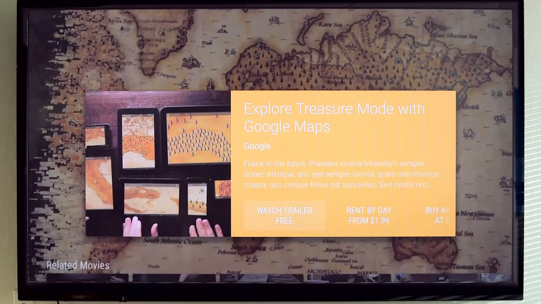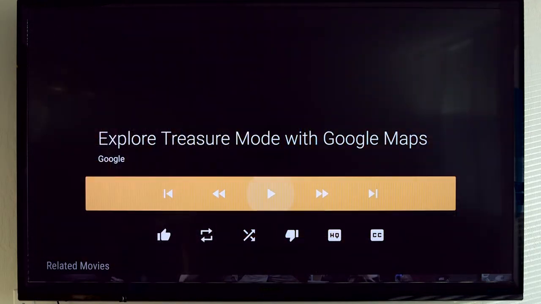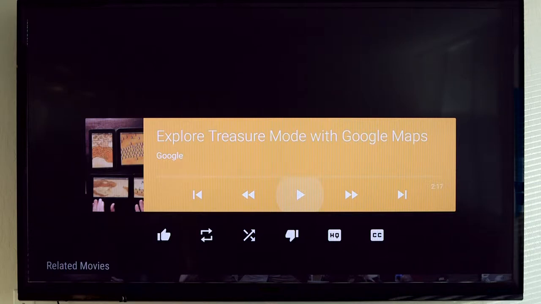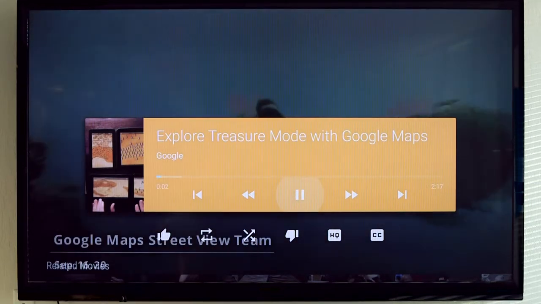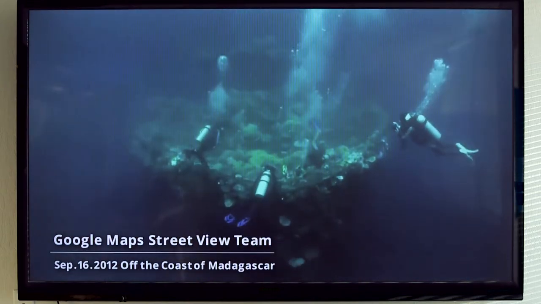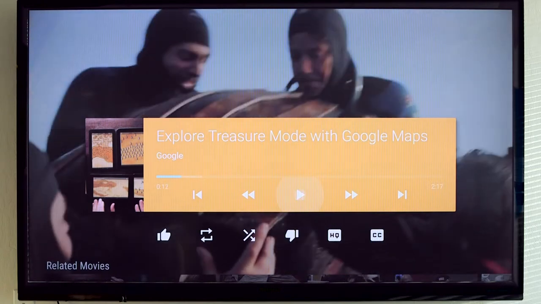If we decide to watch a trailer, we'll see the playback overlay fragment. Not surprisingly, this provides controls for playing back media. Let's try it out. You'll notice that after about 5 seconds, the UI will fade away, so the content is front and center. In addition to playback controls, you can add custom buttons to the overlay fragment, for instance, to like or dislike media.